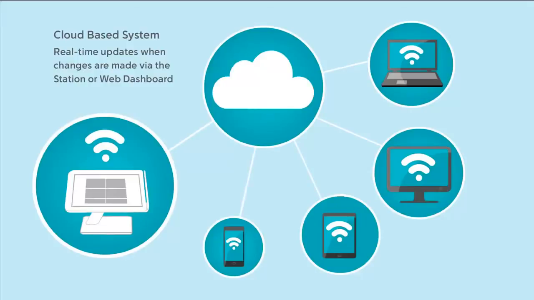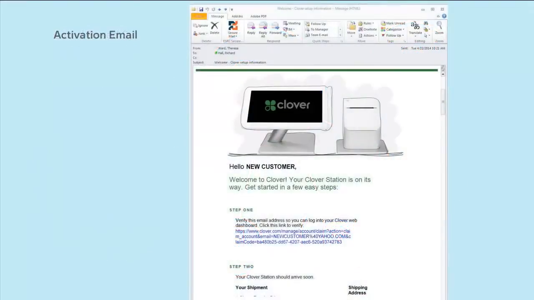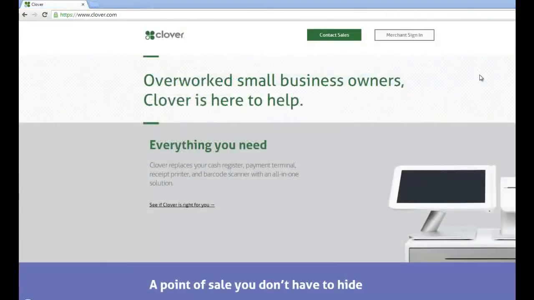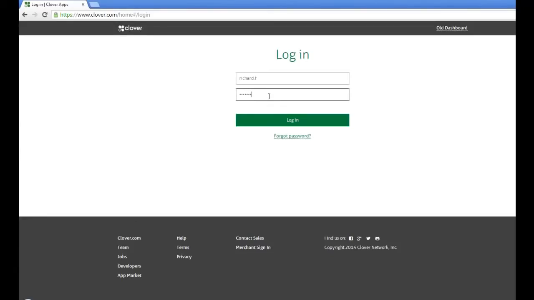When you receive your Clover activation email, there'll be a link to create your web dashboard username and password. Then, at any time, you can access your web dashboard by going to www.clover.com on your internet browser and clicking Merchant Sign In. After logging in, you'll see the Clover home screen.